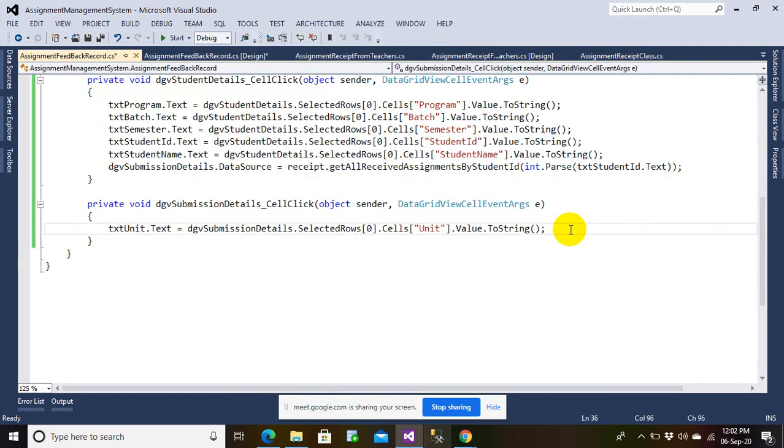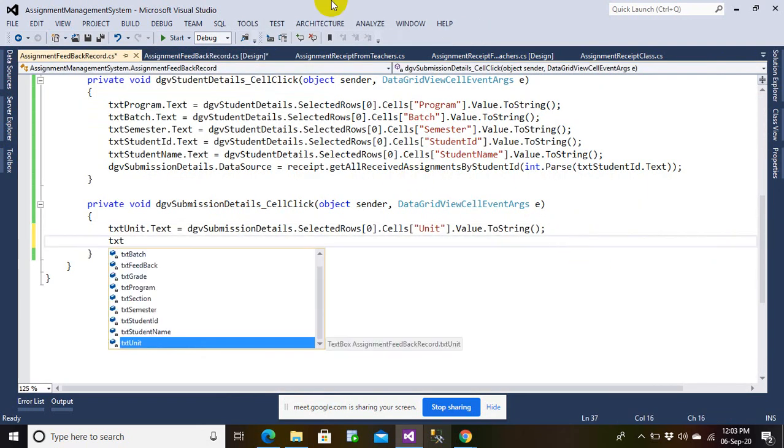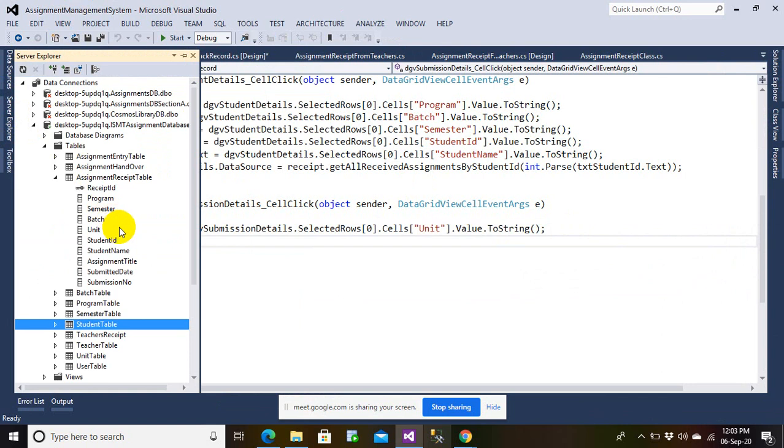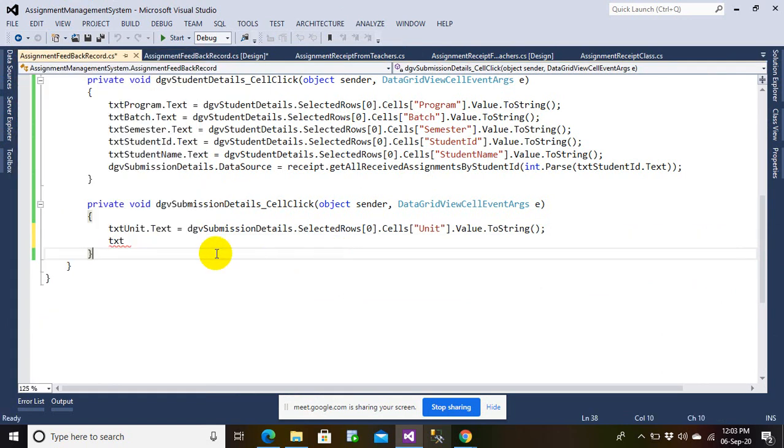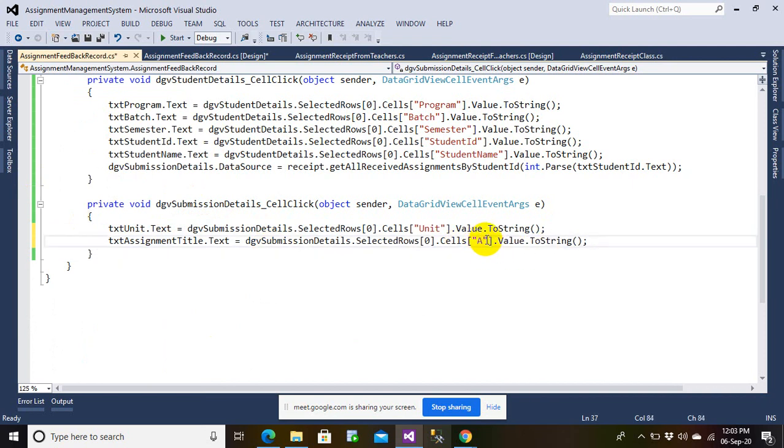Git code. What's a txt? I don't know whether this is title or txt title. Okay, that's an assignment title. That's fine. Let me copy this and let me paste it here. And this will be assignment title.